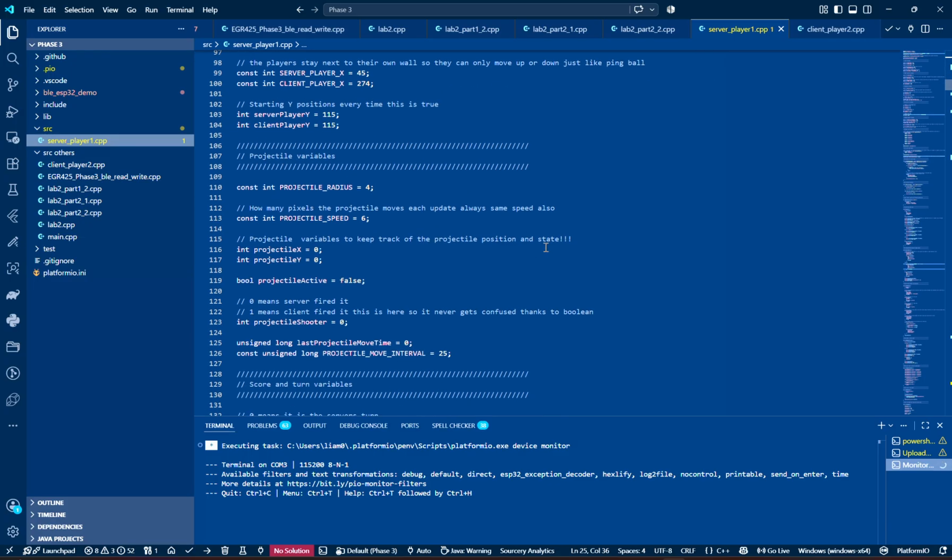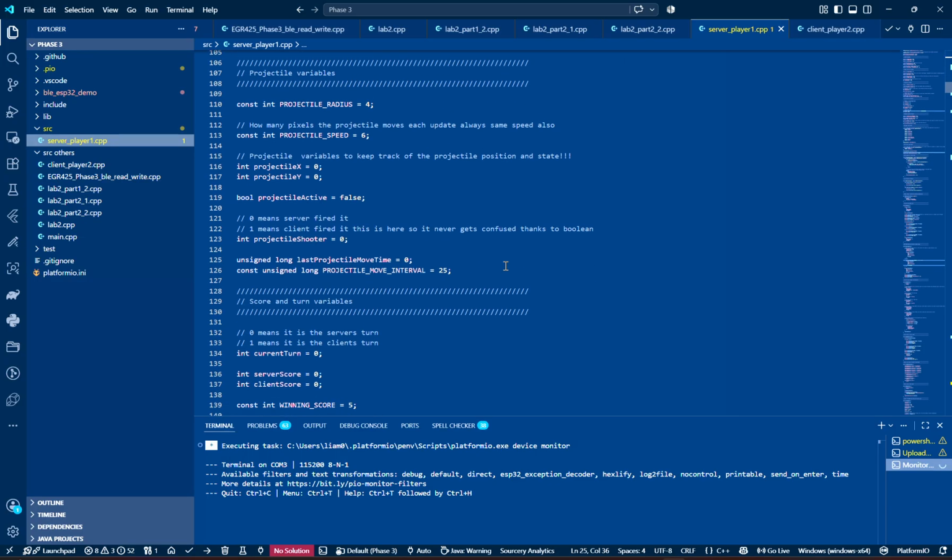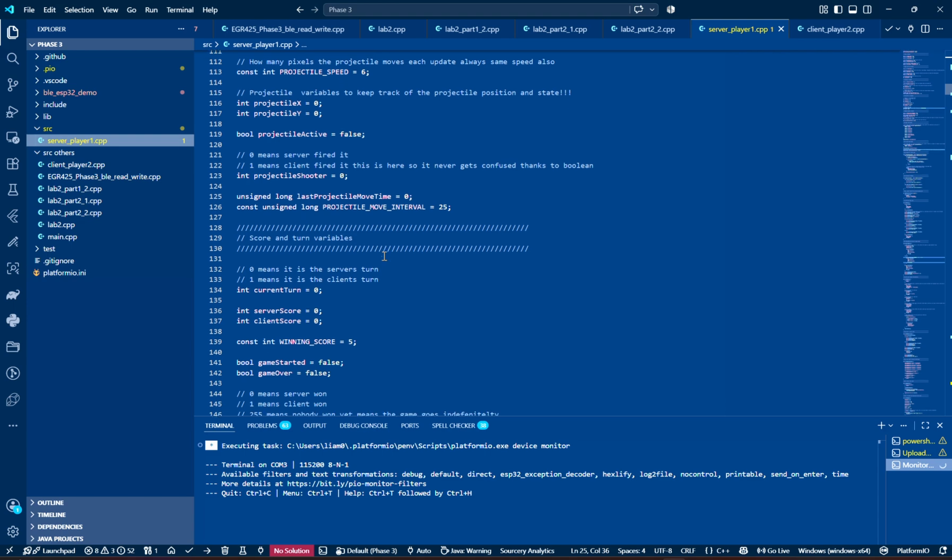And then we have our projectile variables, which show how many pixels the projectile moves each update, which again, is always going to be the same speed, which would be 6. And then those variables will keep track of the projectile position and state. And then the easiest Boolean way to do this is 0 and 1. 0 means you never fired it, again, not false. And then 1 means you've fired it, which is true, thanks to Boolean. And so the client will never get confused there.